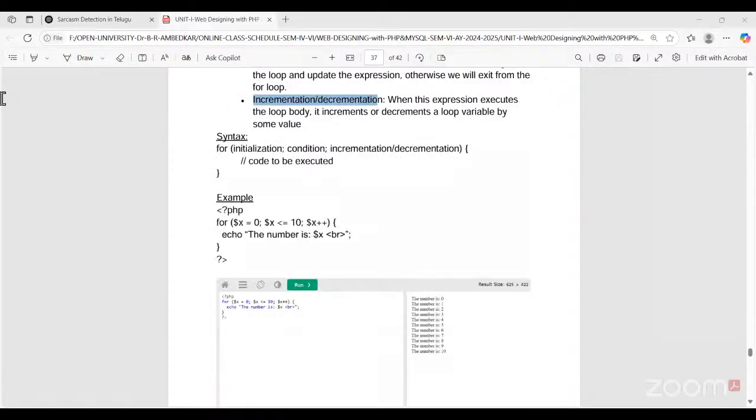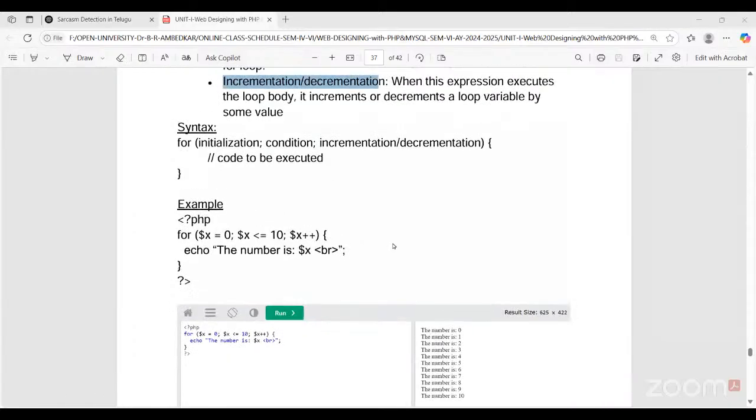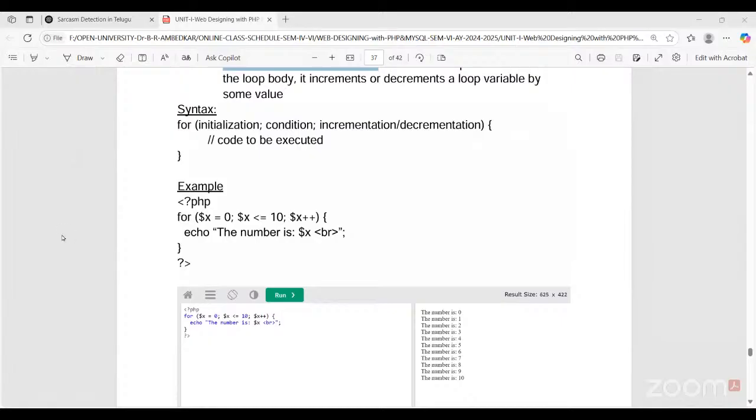Now see the example here. Here the for loop initialization is x equal to 0. The condition is x less than or equal to 10. The update statement is post increment. So you can take the values.